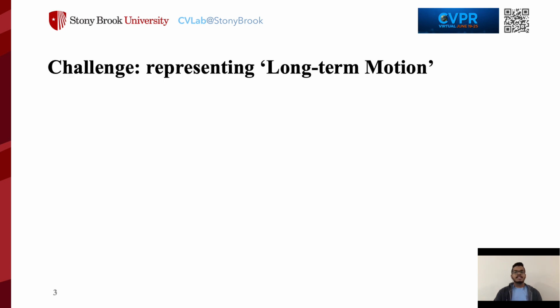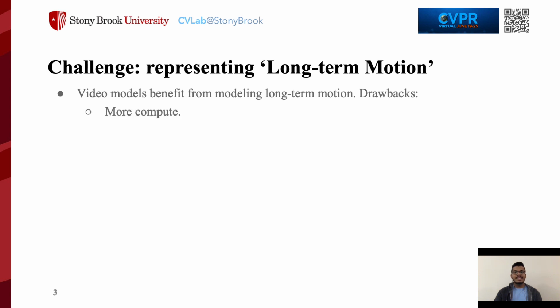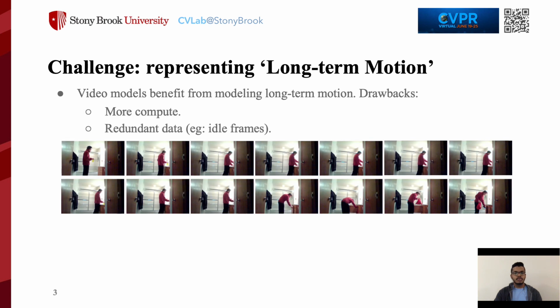We are motivated by the challenges in representing long-term motion. Although a video model can benefit from modeling long-term motion, naively doing so has some drawbacks. 1. It needs more compute. 2. Even if we have enough compute, it is extremely inefficient to process redundant data, particularly in untrimmed video sequences. For instance, in this sequence, there are multiple frames which are essentially identical.